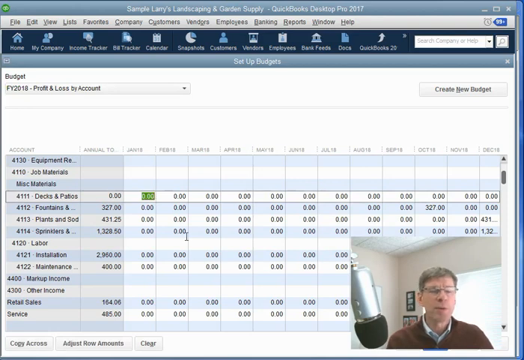I'm going to enter in the revenue. Now, once I choose, in this case, January, I can see that I've highlighted that. Just hit your tab key, and it will bounce you from month to month to month. So in January, I have no projected revenue. February, no revenue. March, no revenue. Then in April, we're going to have $5,000.